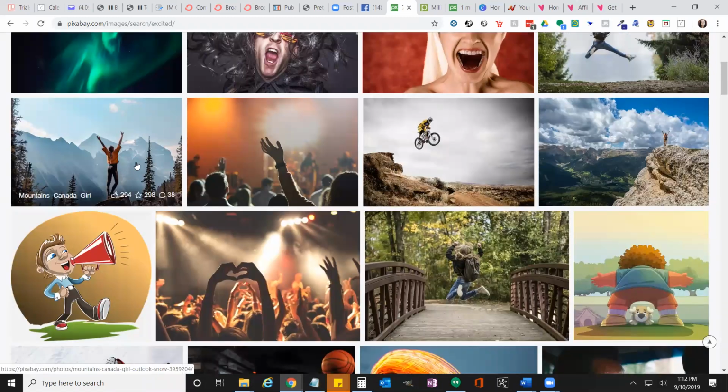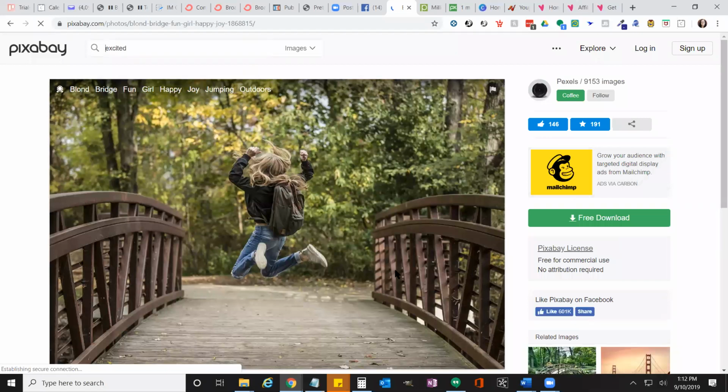So here we go. I could use this. I could use this. Let's use this one because I just kind of like it. First thing I want to do is make sure it is in fact royalty-free. Even though Pixabay is a royalty-free site, sometimes, very rarely, but I've seen it on a few things, this will read differently. So I always want to check to make sure that it is in fact royalty-free. It says free for commercial use, no attribution required. And that tells me, okay, I can use this.